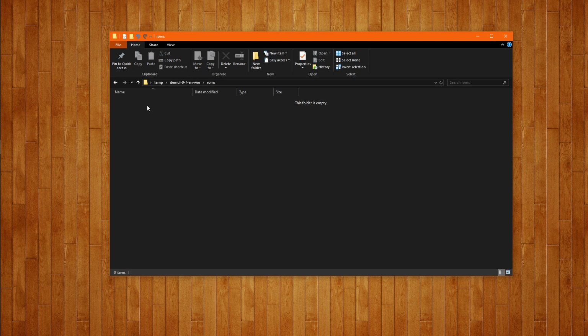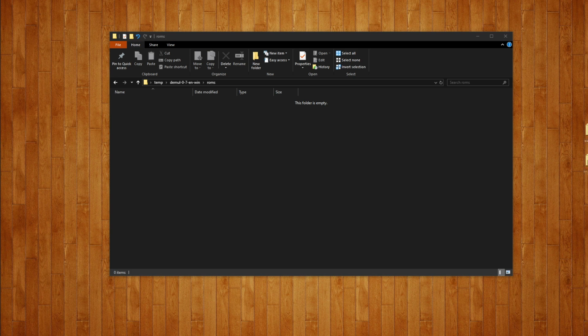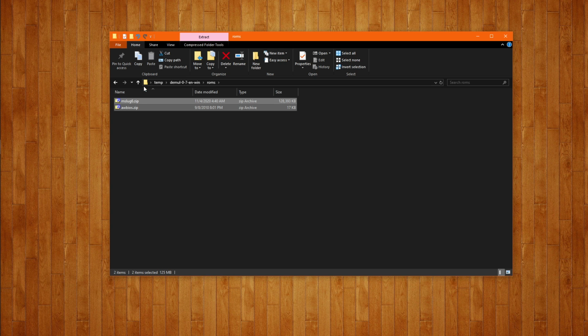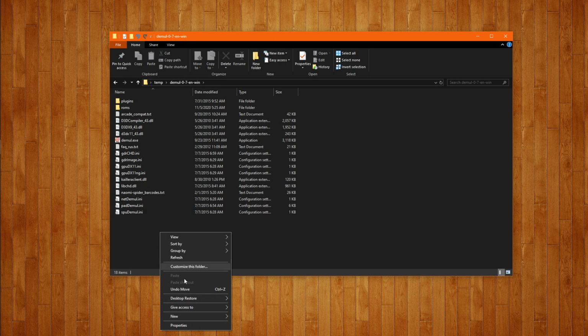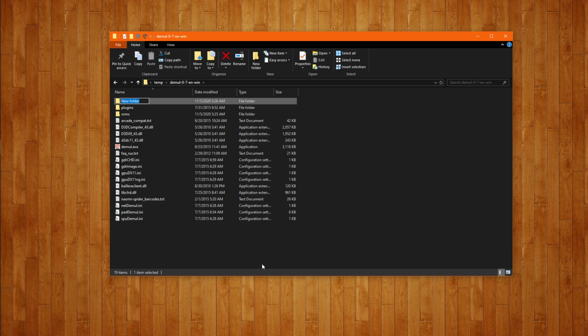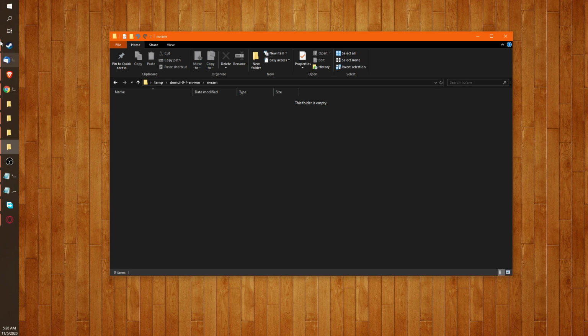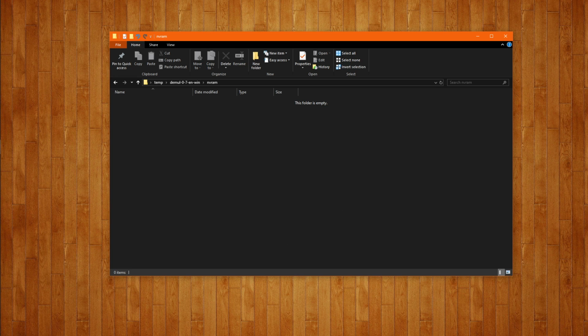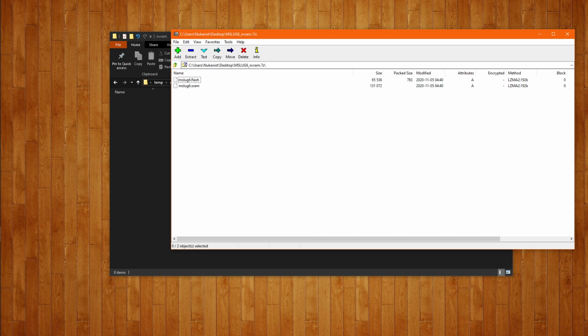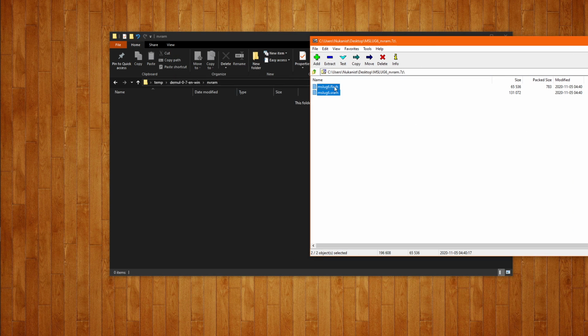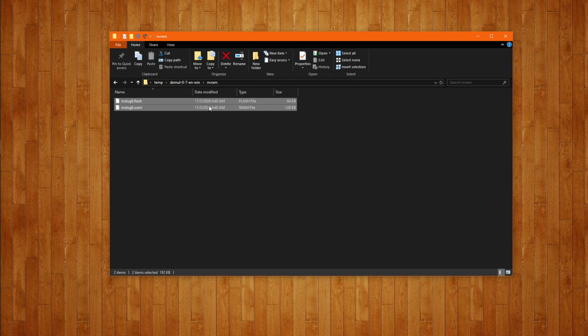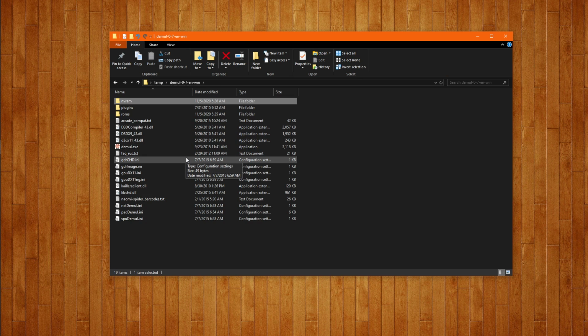And then copy the Atomiswave BIOS file and also the Metal Slug 6 ROM file for the Atomiswave hardware. Go up one level and then create an NVRAM folder. And here you just need to extract the config file that I left in the description below. So just extract both files there. And you should be ready to go for now.